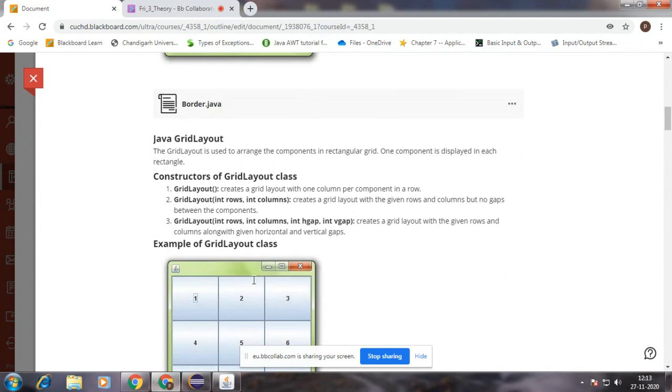Same as that, in grids it splits into rows and columns, where it can create a grid layout with given rows and columns, but no gaps between the components. So if you want a gap between the rows and columns, then you have to specify this GridLayout with rows, columns, followed by horizontal and vertical gaps.